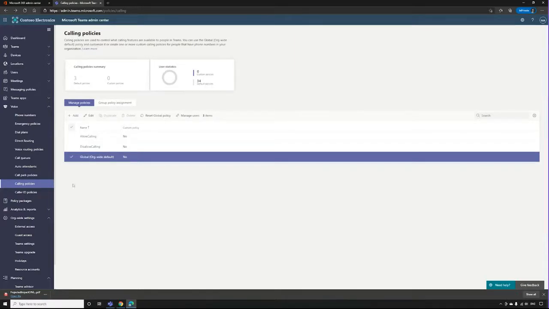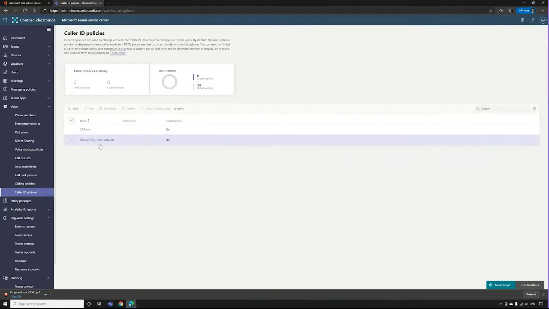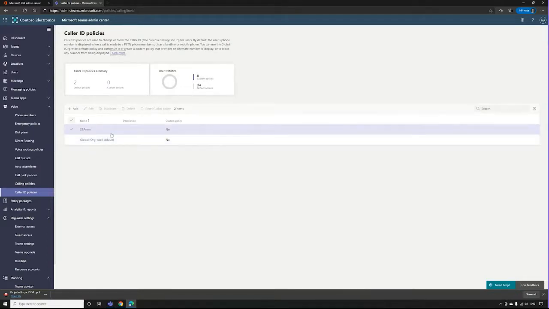And finally, let's have a look at caller ID policies. As an admin, we can use these policies to change or block the caller ID for both incoming and outbound calls. By default, the number of Teams users when they're making a call can be seen when they make a call to a PSTN phone, and vice versa. The phone number of a PSTN caller can be seen when they call one of our users. So we can use these policies to display an alternate number, block an incoming number, etc.